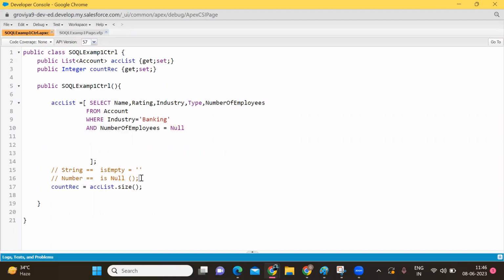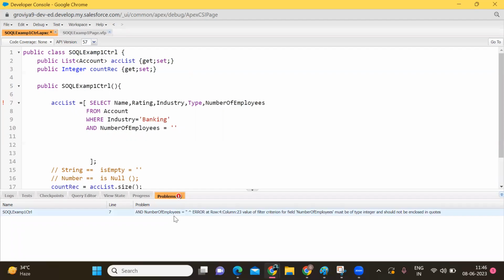Sir, for is blank you can use is blank on text as well as on integer. Yes. Like number of employees is an integer value, can we use it as a blank value like a single inverted comma? Yeah. We are getting an error. For integer we have to write null.